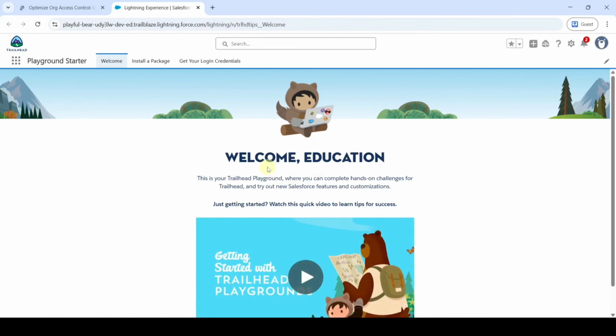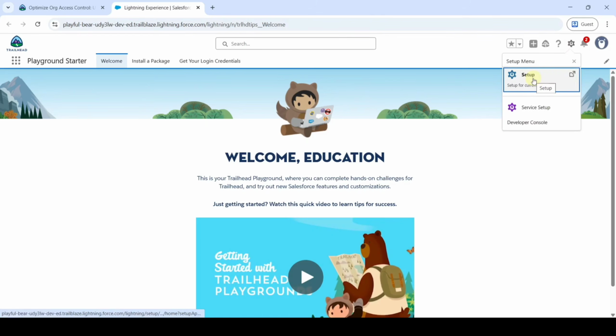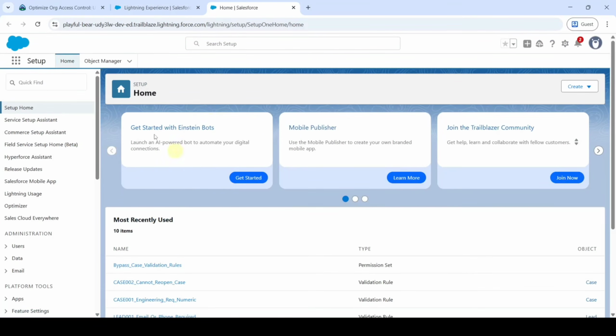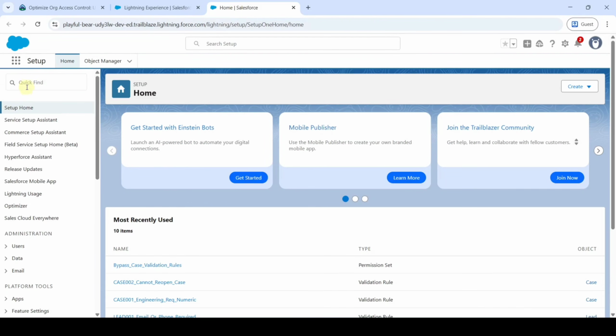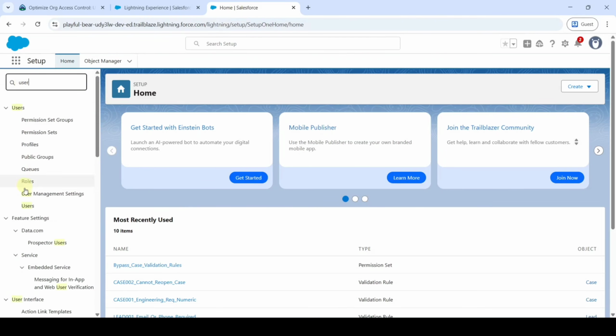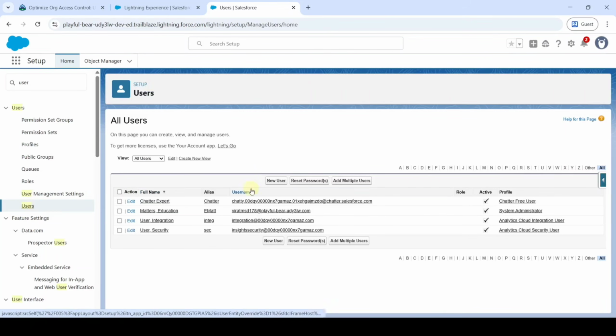From here, move to the setup page. Further, click on the gear icon and then click on the setup button. The page looks like this. And the task is about creating a new user. Further, move to the setup page and in the quick find, search for user. Click on that. And from here, click on the new user button.